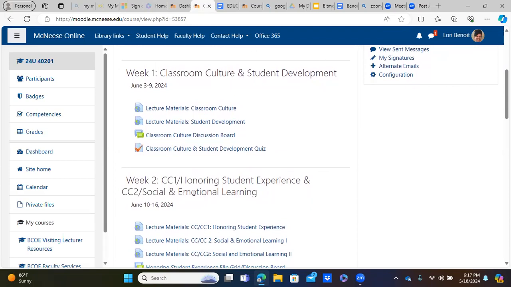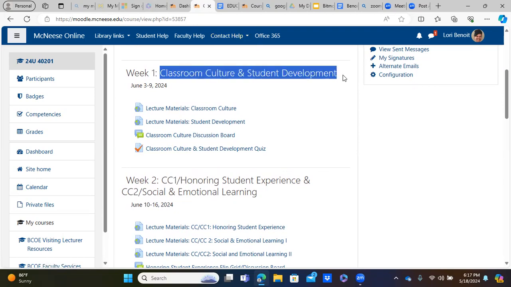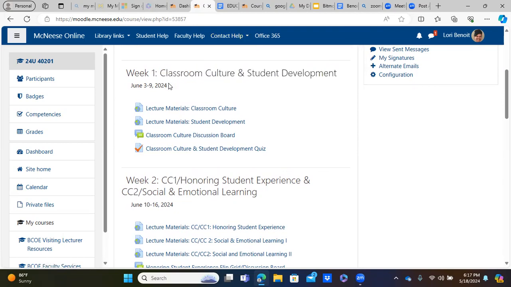So this is the way every module is set up. It's going to give you the title at the top, the topic of what we're going to be going over that week. It gives you the due dates that we're going to be studying specific things. You're going to have lecture materials, and then you're going to have some tasks.